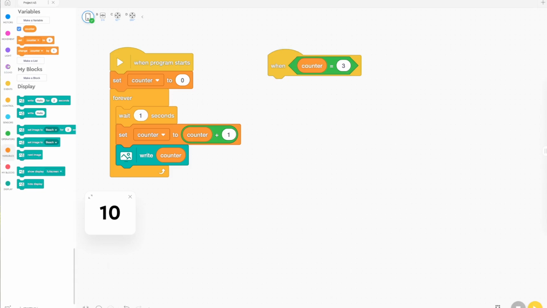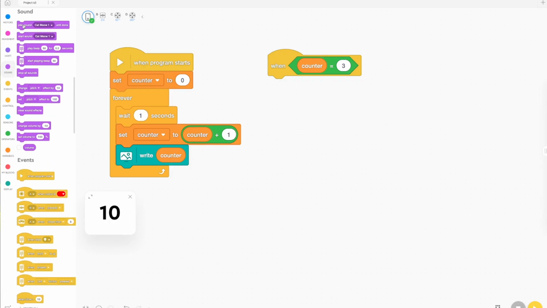Then you can get it to play a sound perhaps. Let's go sound and we'll go cat meowing. So now it's going to start from 0 when I press play, and when it gets to 3 it's going to play a sound. 1, 2. Okay.